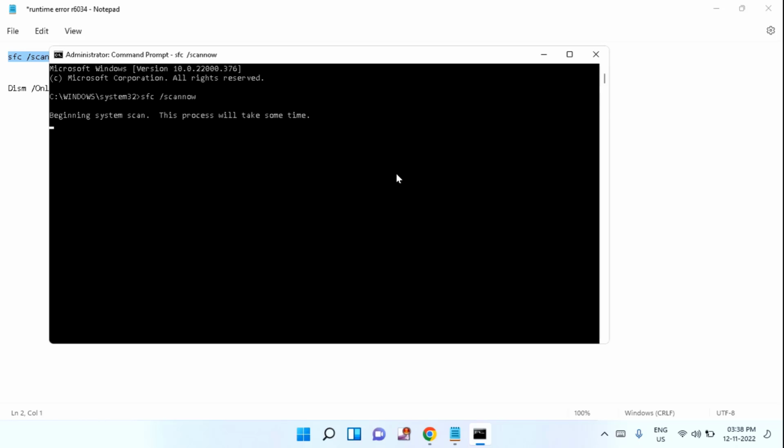Guys, it will take some time to complete this process. After completion of this process, you need to type the second command. So I will close this window and show you the second command.